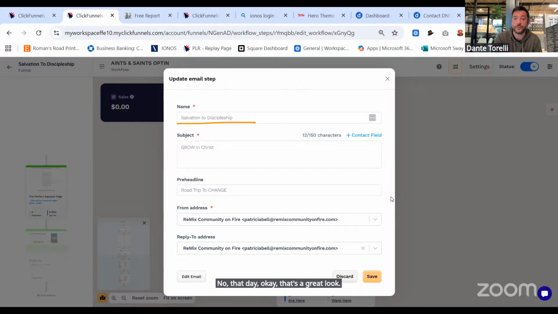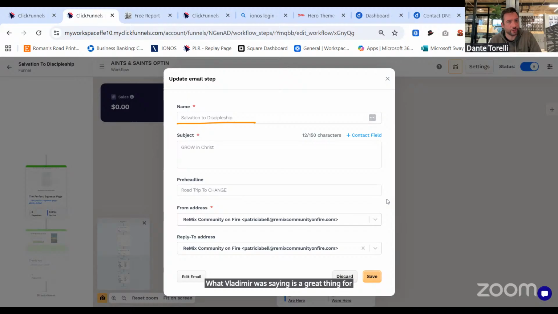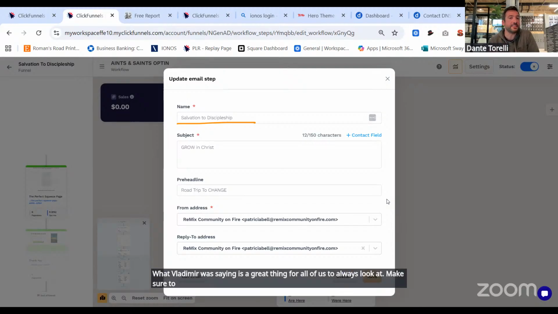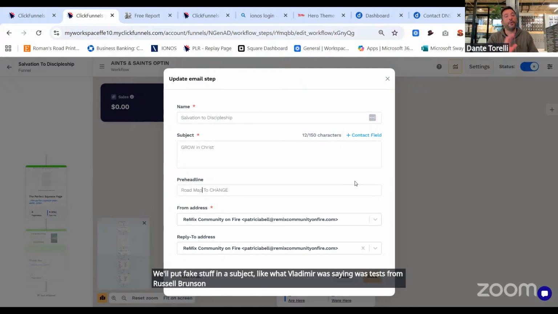That's a great look. It's funnel hackers helping funnel hackers. What Vladimir was saying is a great thing for all of us to always look at. Make sure to look at the settings of each email and see the subject and the pre-headline that you have set up there. Because customers see a subject, customers see a pre-headline. So sometimes when we give you workflows, we'll put fake stuff in a subject, like what Vladimir was saying, test from Russell Brunson. You always just want to check those and make sure they're good to go. But you're rocking and rolling, Patricia.